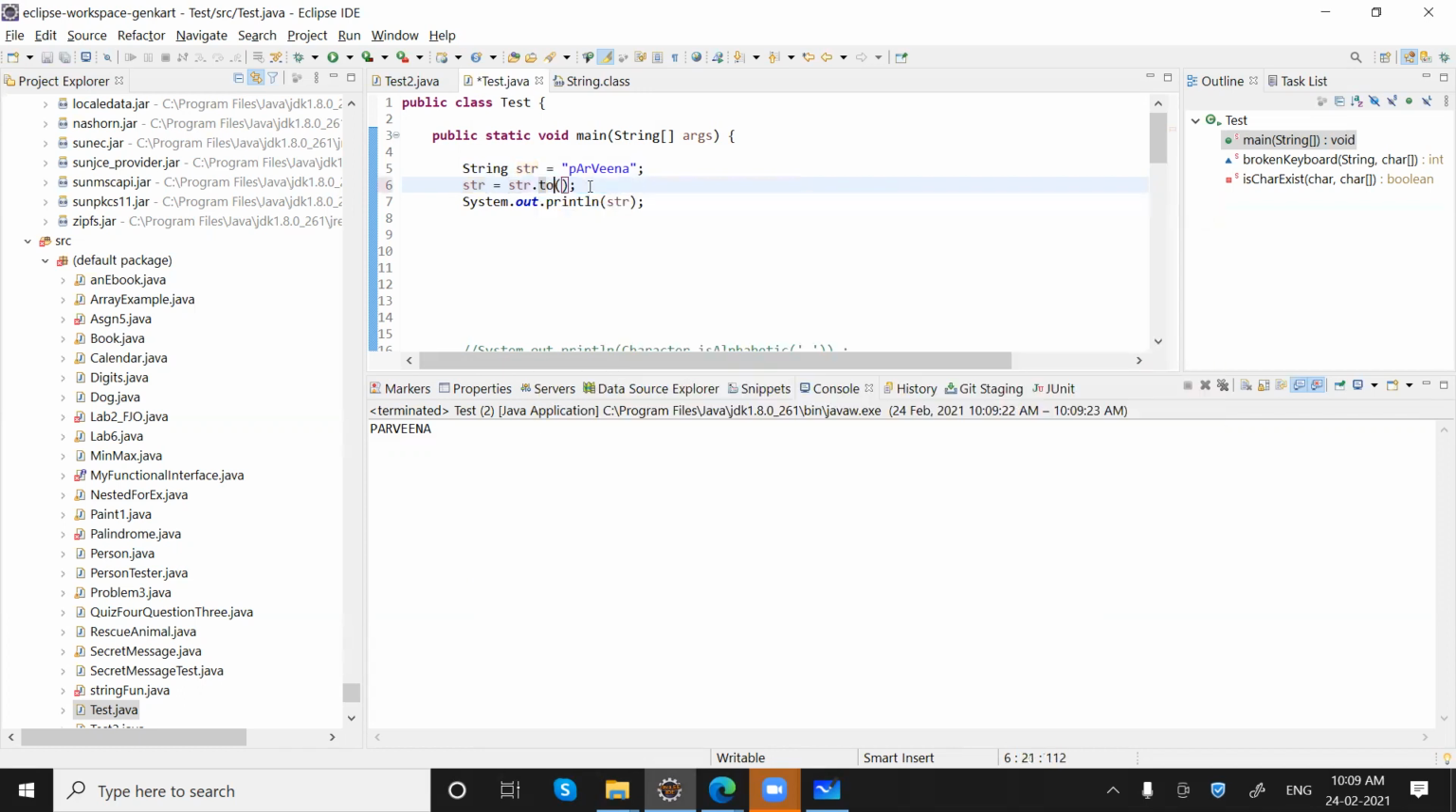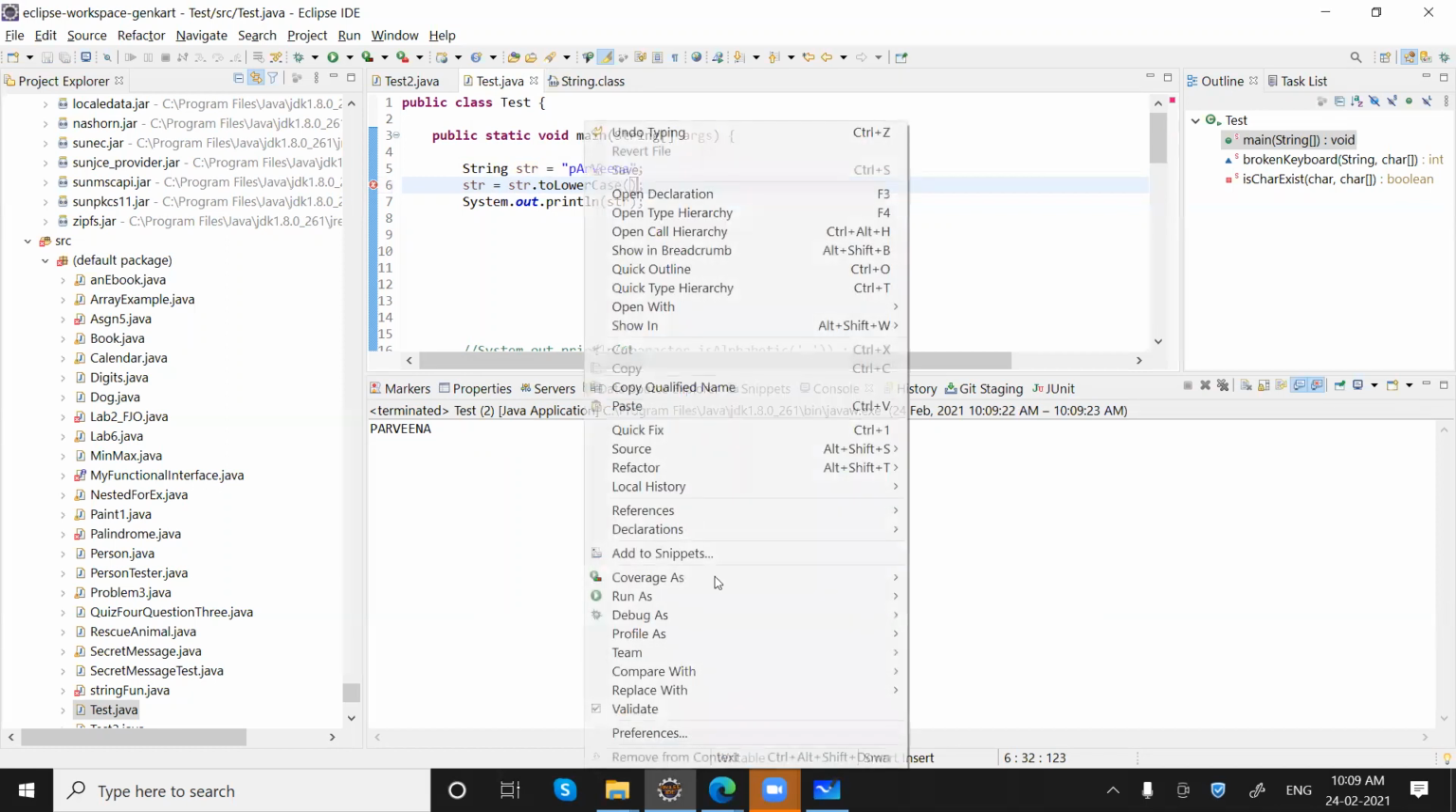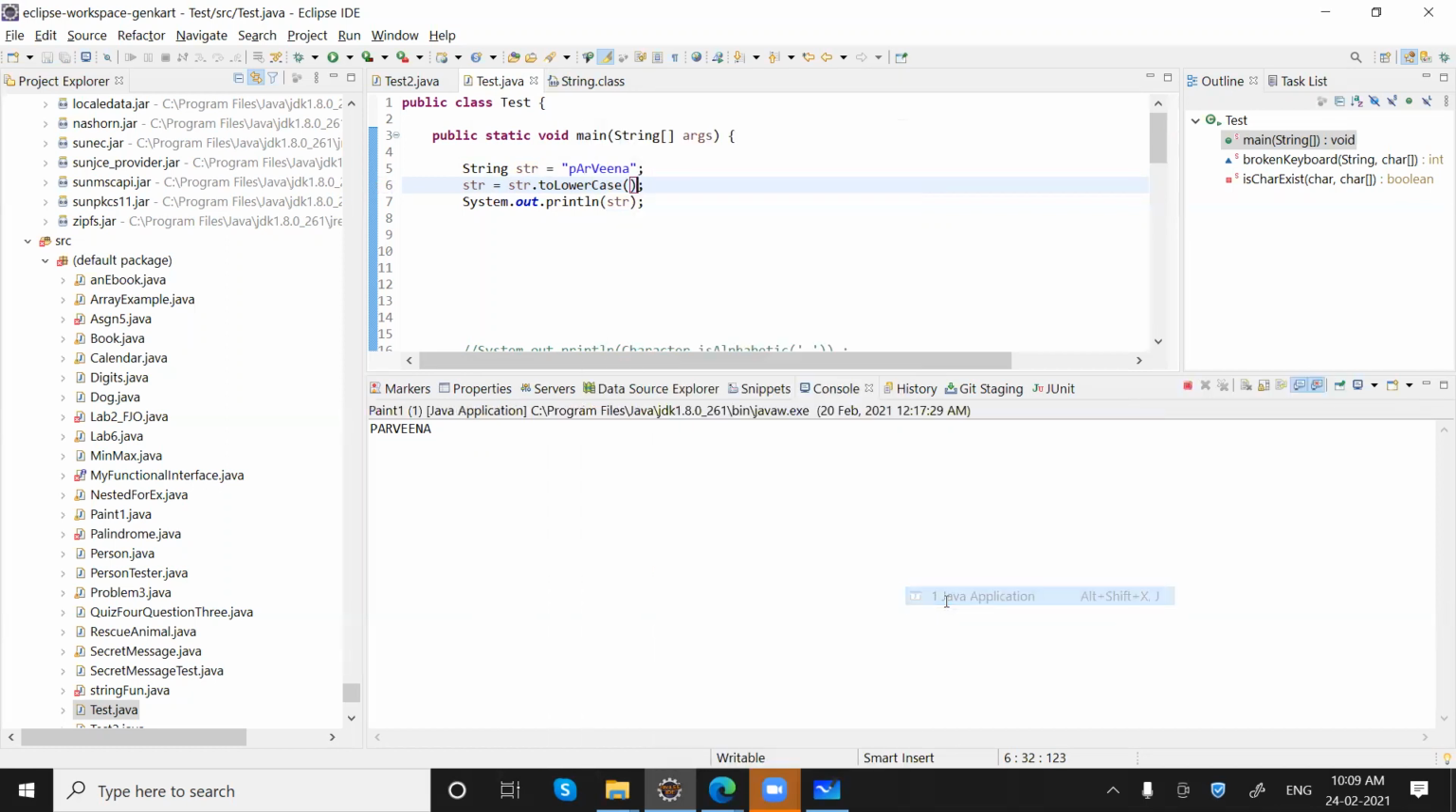Similarly, we have a method called toLowerCase. Right? Any doubt in this?